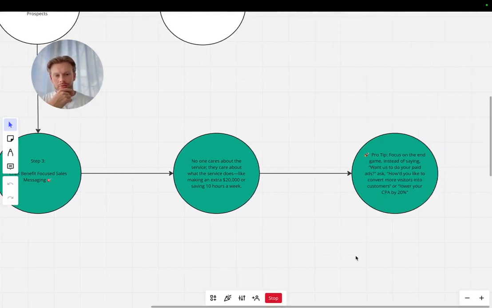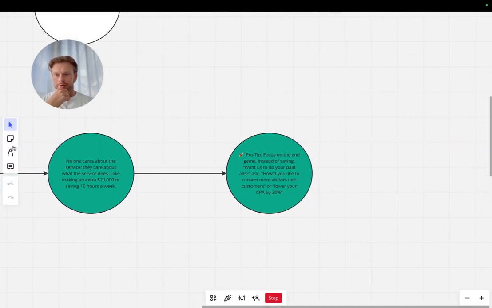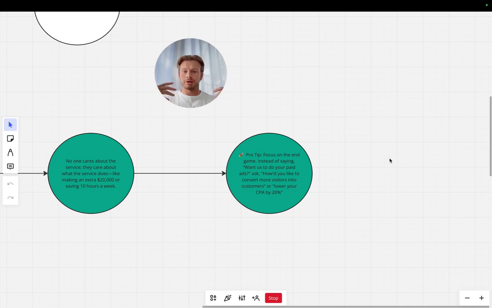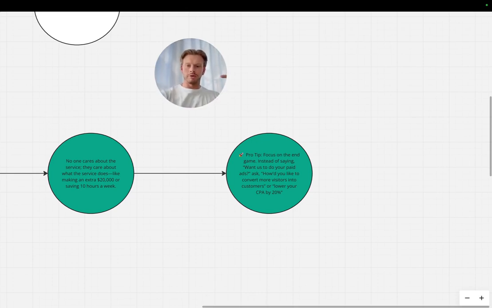So if we're going into a pro tip for this step, it is to focus on the end game. And instead of saying, want us to do your paid ads, if you're running an SMMA, I'll just put myself here so it's not disturbing. Then you need to ask them, would you like to convert more visitors into customers, or lower your CPA by 20%? So you really need to think about the outcome of your service.